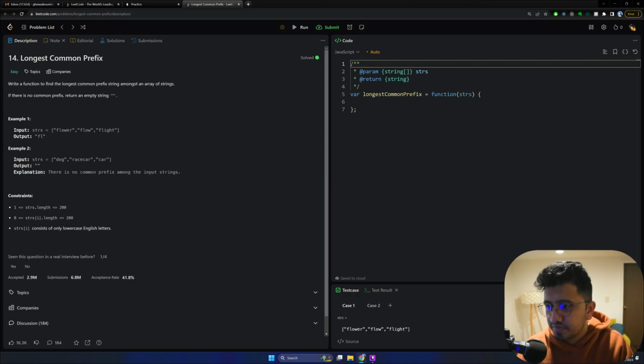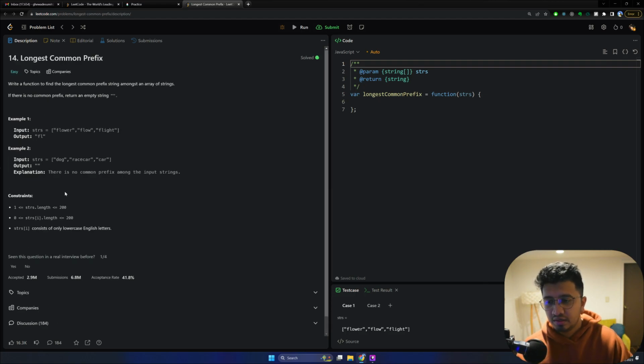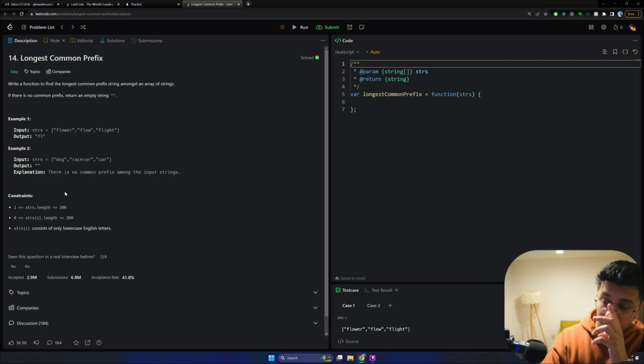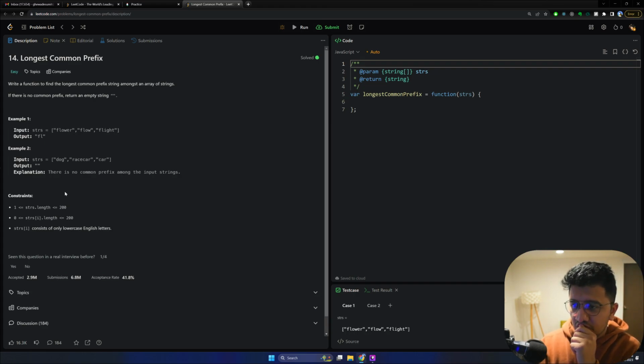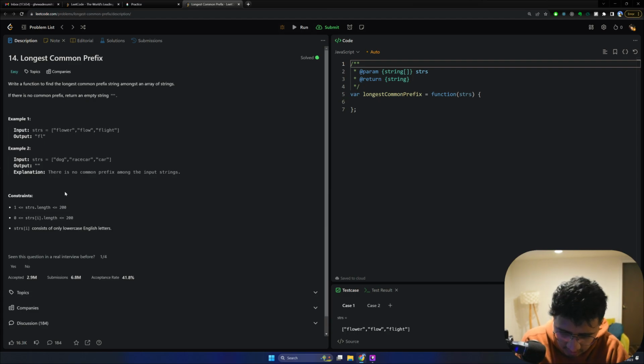Okay. And the length of the array, okay, the length of the array would be 200. The maximum size of the array would be 200. So how would you determine which one is the longest prefix? Longest prefix, right?